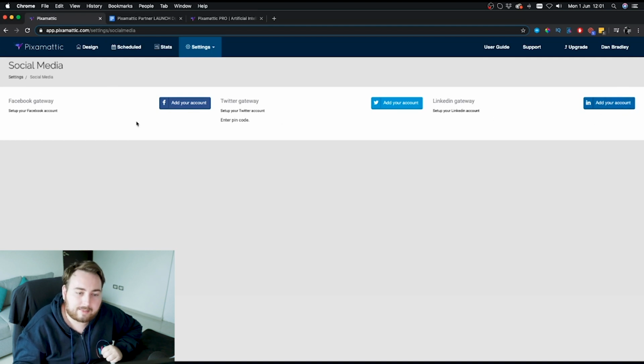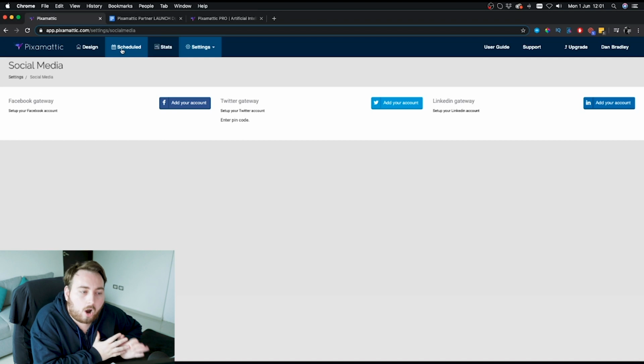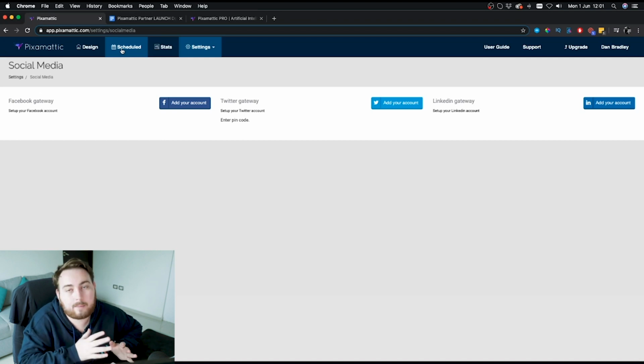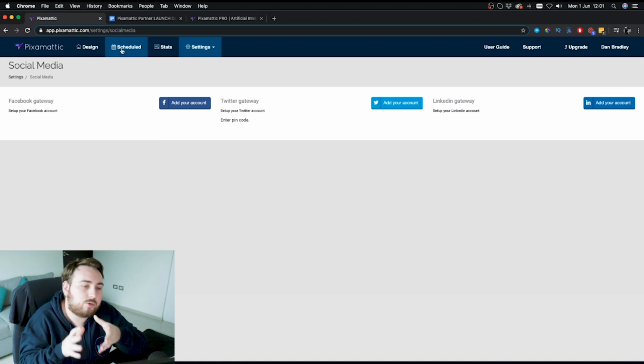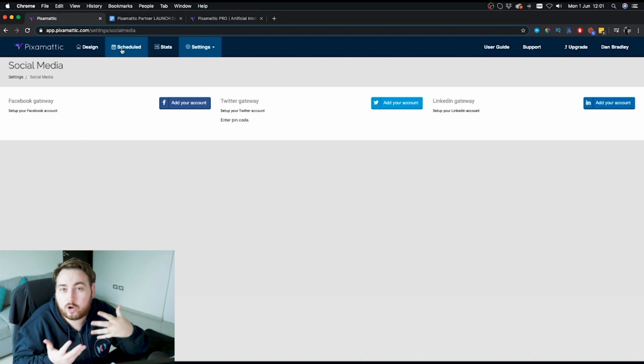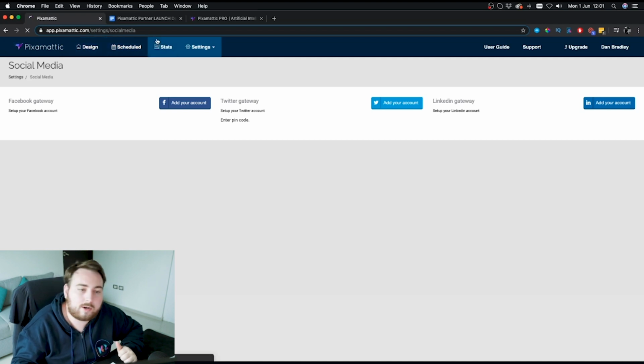So you go ahead and connect these 3 accounts, and then what you can do is schedule that content to be automatically posted onto your Facebook account or your Twitter account or your LinkedIn account at a specific date and time in the future. Doing that allows you to create all of your content. You can create 6 months worth of content in one go, load it all up here inside of the Pixamattic scheduler, and it will automatically schedule that out whenever you've put it, right? So whenever you want it to do.